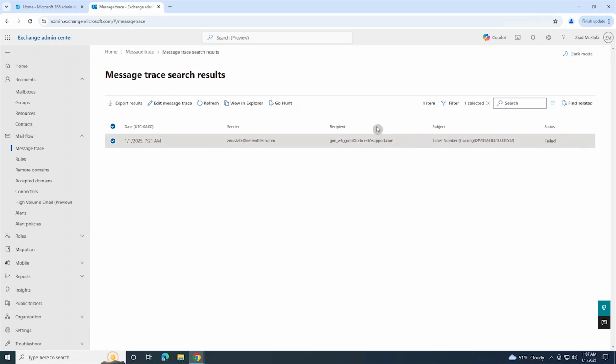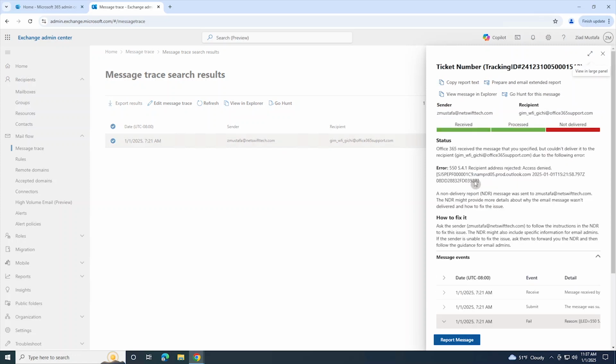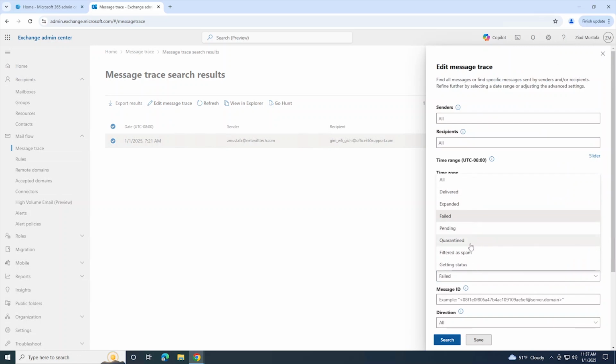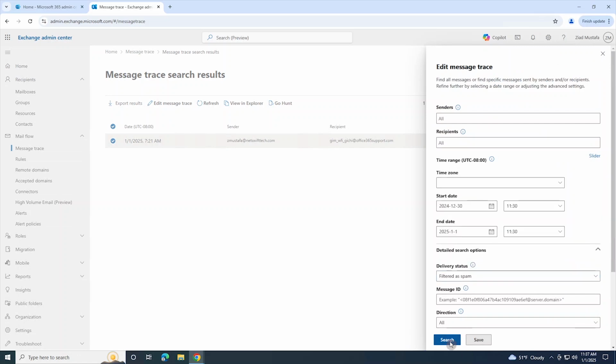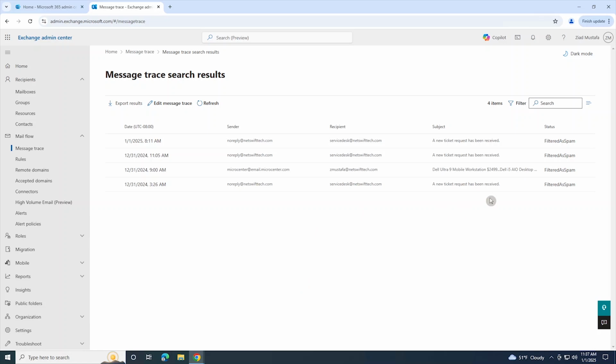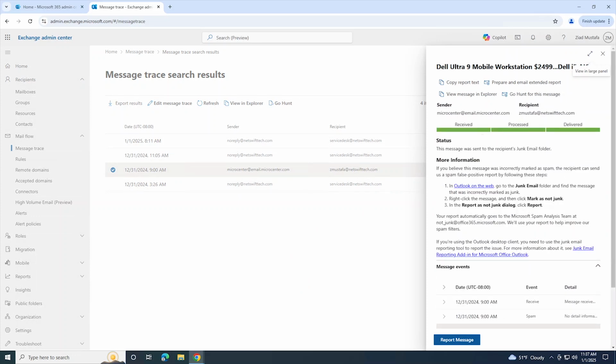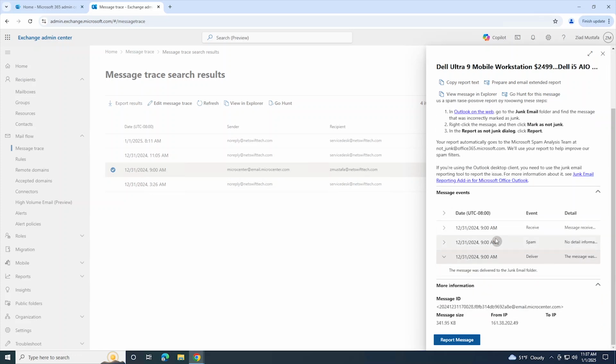I'm going to show you one more thing real quick here. If I edit the message trace and change the status to, let's say, filtered as spam, for example, check this out. This was an email that I got from Micro Center. Microsoft thinks this is spam and labels it as spam. If you expand here, it also tells you where the message was delivered. It actually was delivered, but it went to my junk email folder.